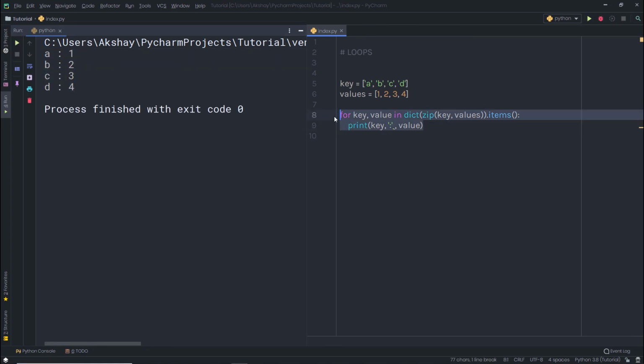So this is a very easy way you can iterate over multiple sequences. Now practice with this code to understand how a for loop works in Python. In the next lecture, we're going to talk about the break and continue keywords in Python.